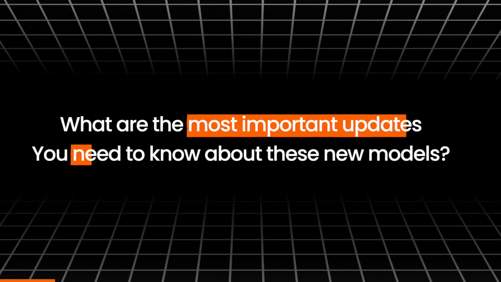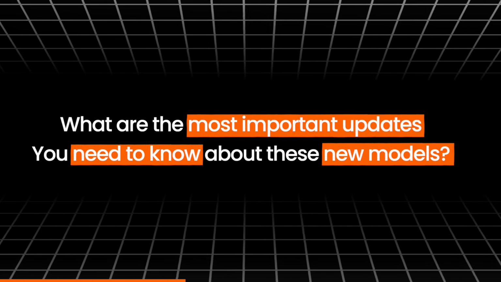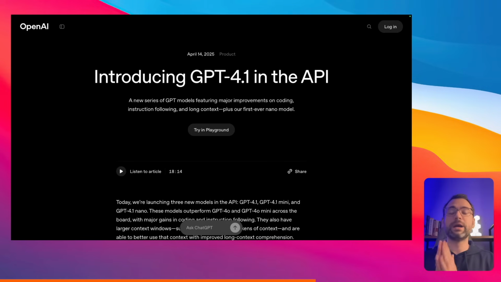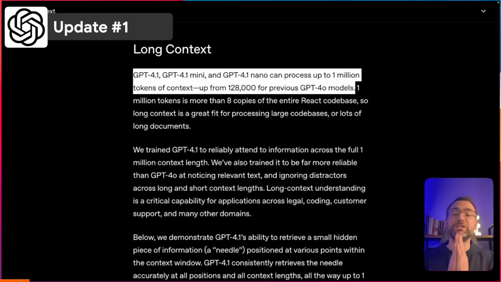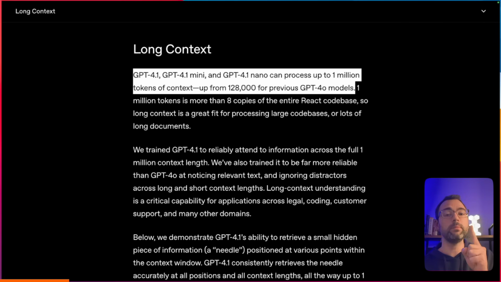So let's go ahead and do a speed run of the seven most important things that you need to know about the new GPT-4.1 models that have just been released. So the first major improvement you're going to notice with the new GPT-4.1 models is the fact that all of them can support up to 1 million tokens of context, which is a huge improvement from the previous limit of 128,000 tokens that we've been stuck at for a really, really long time with these OpenAI models.